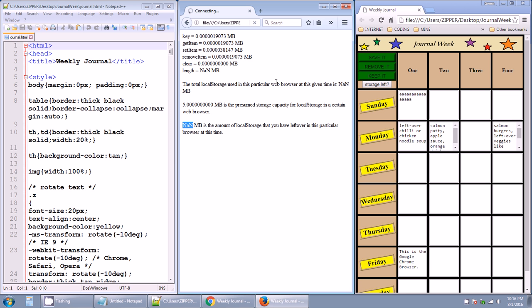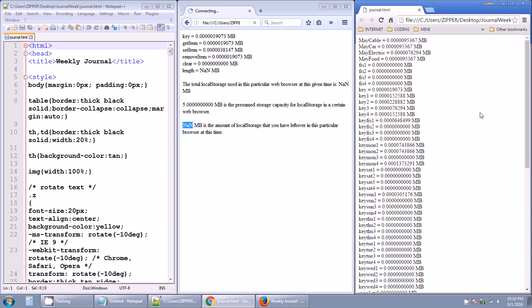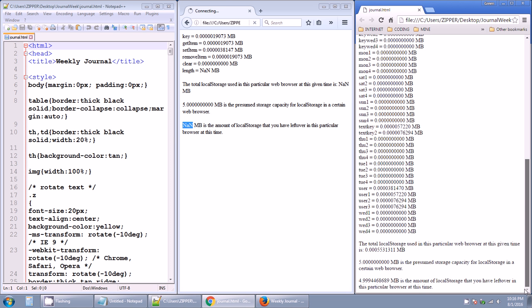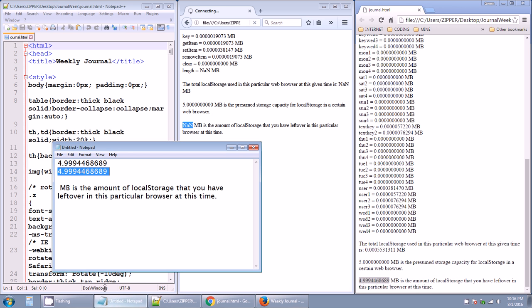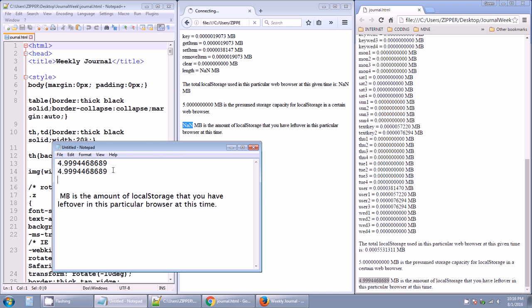But let's hit storage left for Google Chrome. Go back down. Let's check this number again. Copy, where's my notepad? And again, put it right underneath. And Google Chrome has maintained the local storage values through various testing processes, including clearing the history.